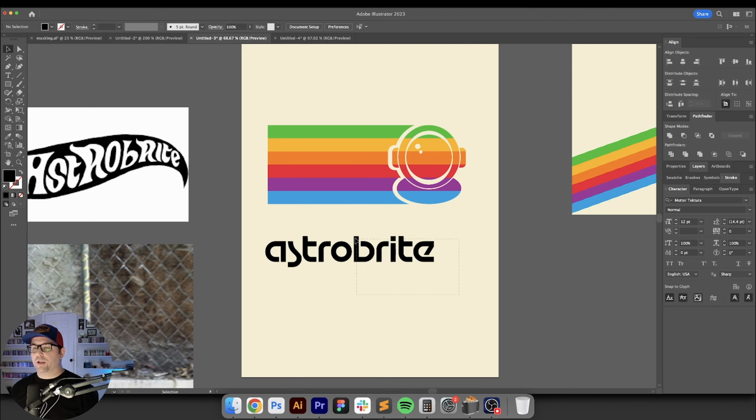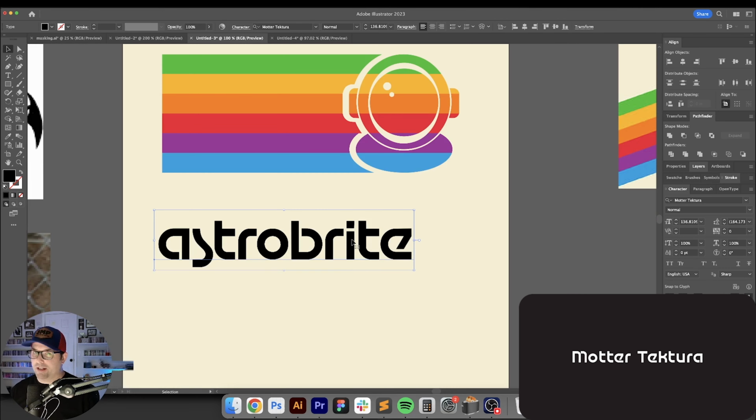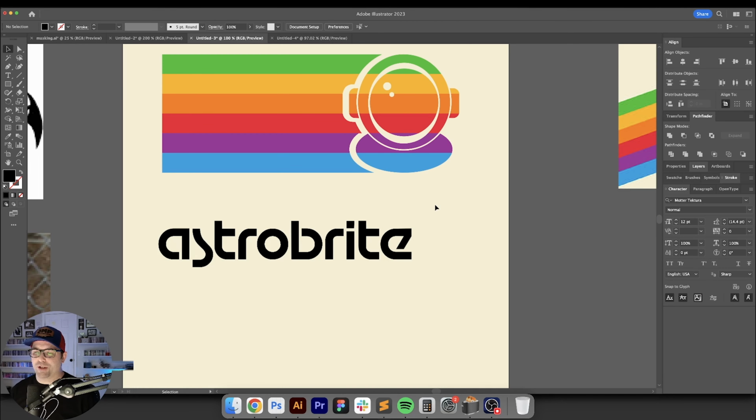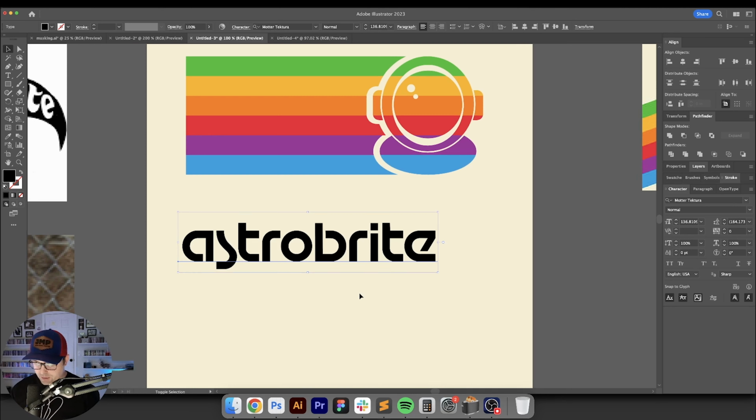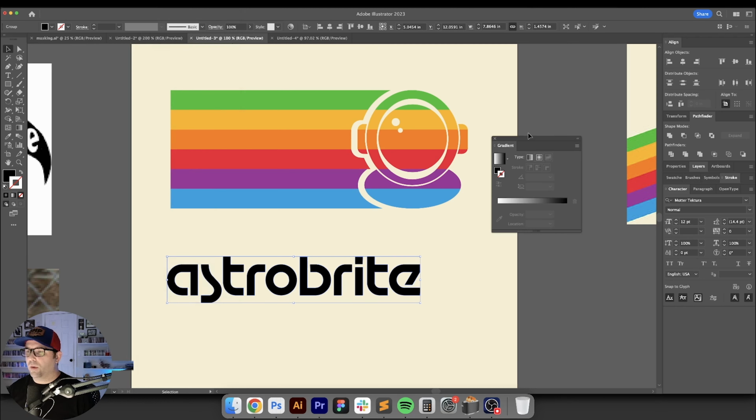All right, cool. And if you're curious, the name of this font for the old Apple retro logo is Mater Textura. By default, the kerning on it is pretty terrible, so you need to go in and make sure you manually kern it. All right, so let's select everything here. We'll create outlines. And I think what we'll do here is add a really cool gradient stroke. So let's go over here to Window and Gradient.